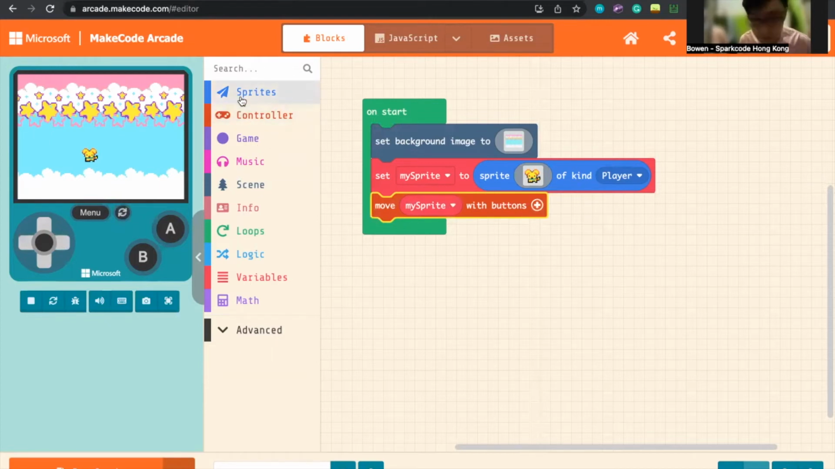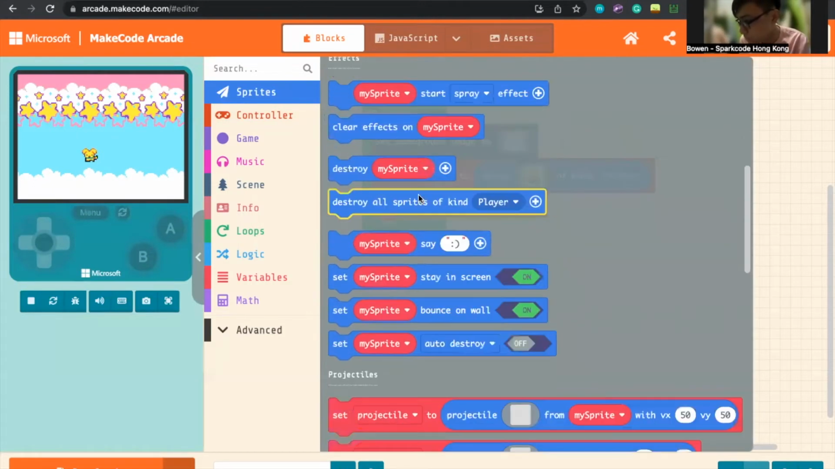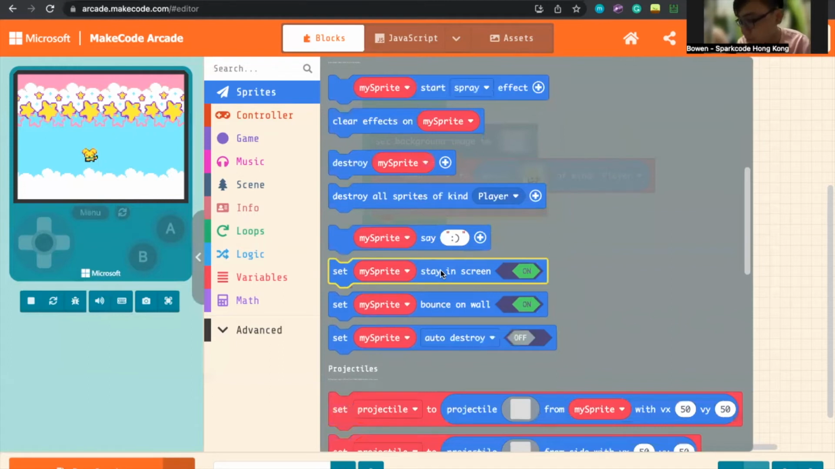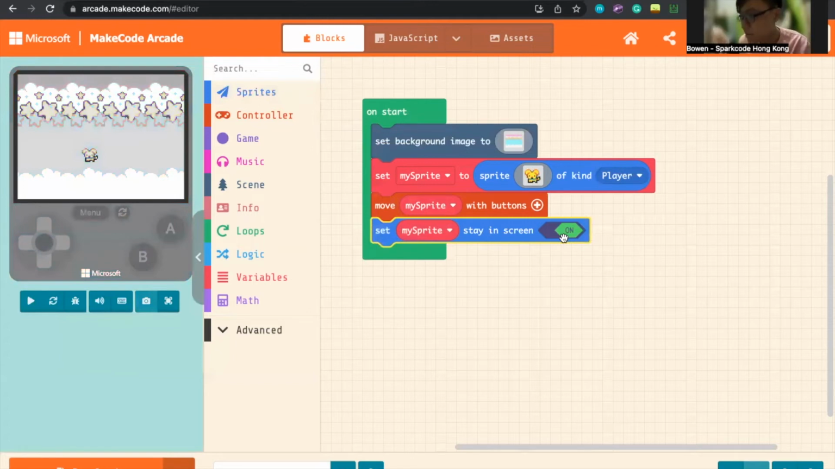So what we can do is that we can go to sprites. Then we can go to here, stay in the screen. So this is basically the screen. We want to stay in it. So we can do that. And then as you can see, it's on. So basically it works. And let's see a difference. Okay, so here. As I wanted to move the dog, you can see, oops, it couldn't because the stay in screen is on. Okay. So that's basically part one of making the game.